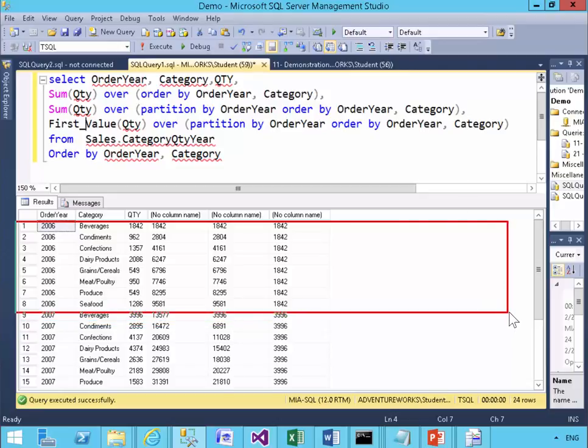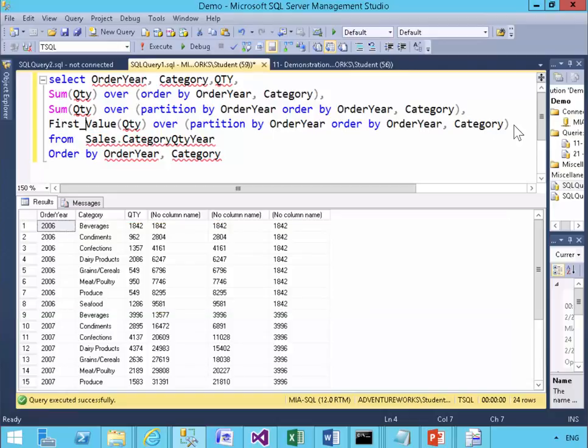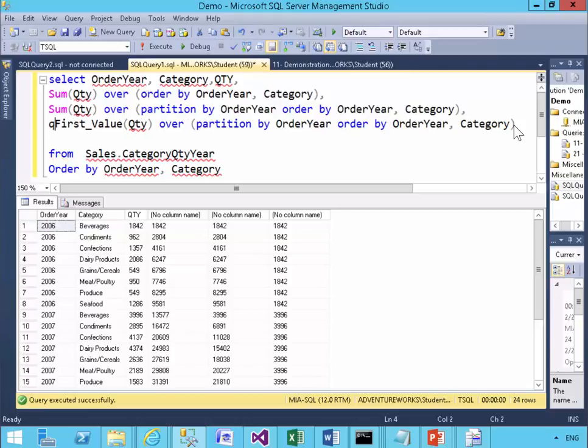Oh, my eyes are fooling me. So that's my entire partition. That function always returns the first value. That's pretty cool because you can take that first value and then find out the differences between the current value. So you can say QTY minus first value of that partition, and now you get the differences.